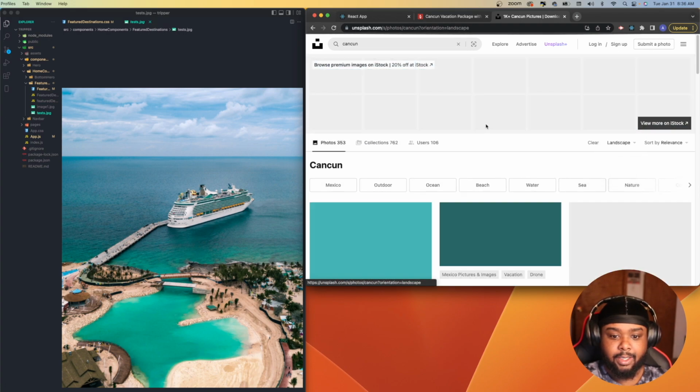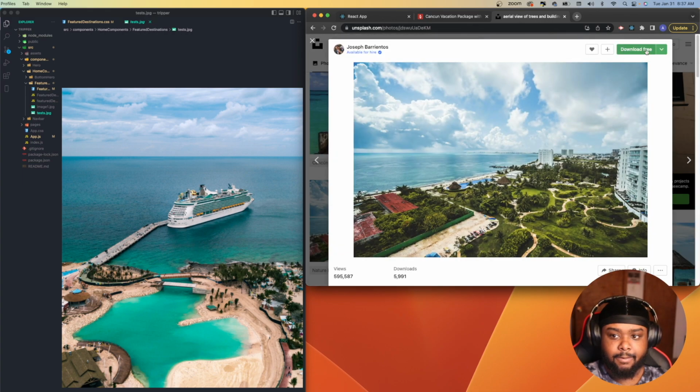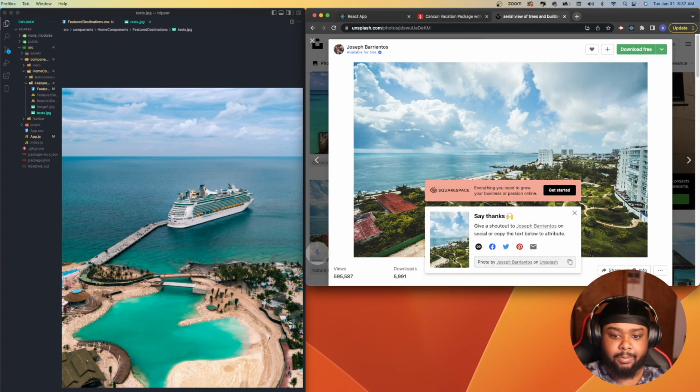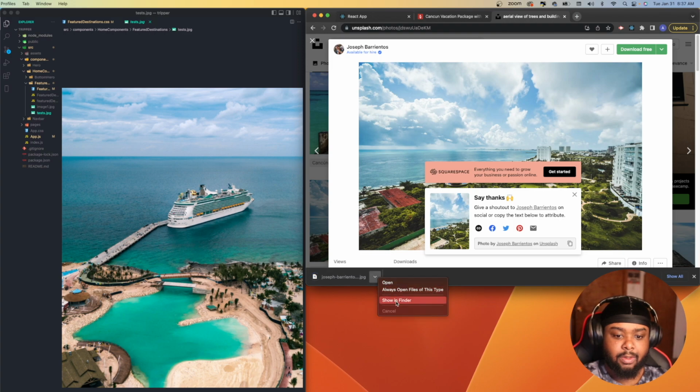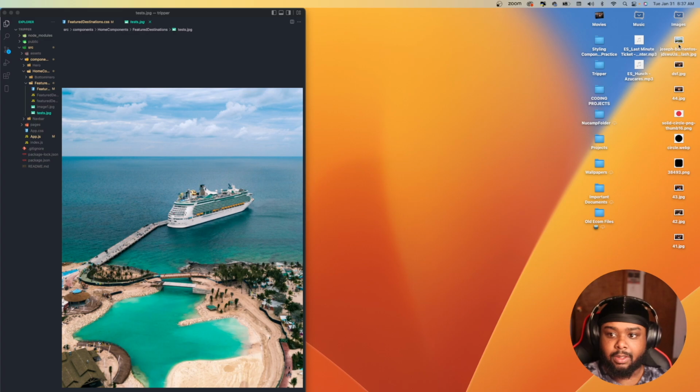I want to do landscape. Let's do this one. This looks nice. Probably gonna do medium or small. Probably should do small, huh? Let's do small. Drag it to desktop. And I'm gonna have to close out of this right quick. Hopefully it doesn't mess anything up. Drag it into there.